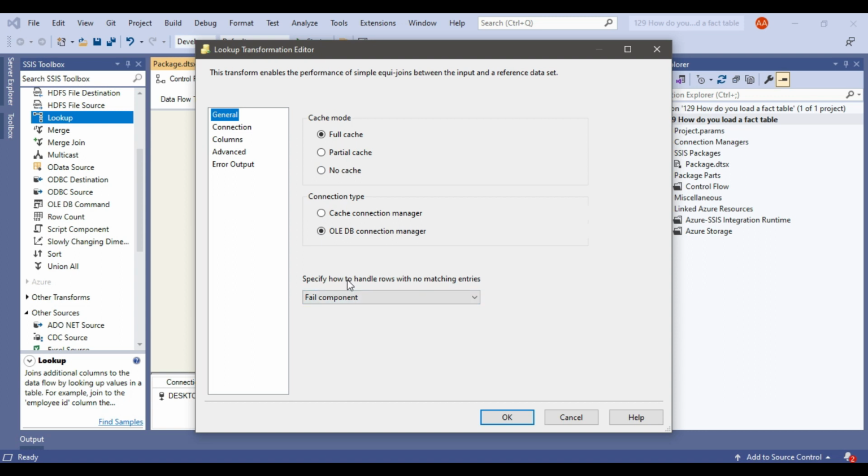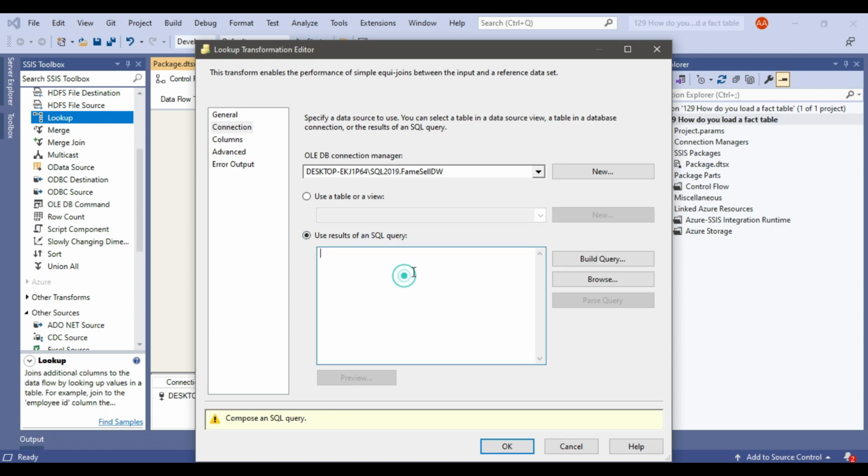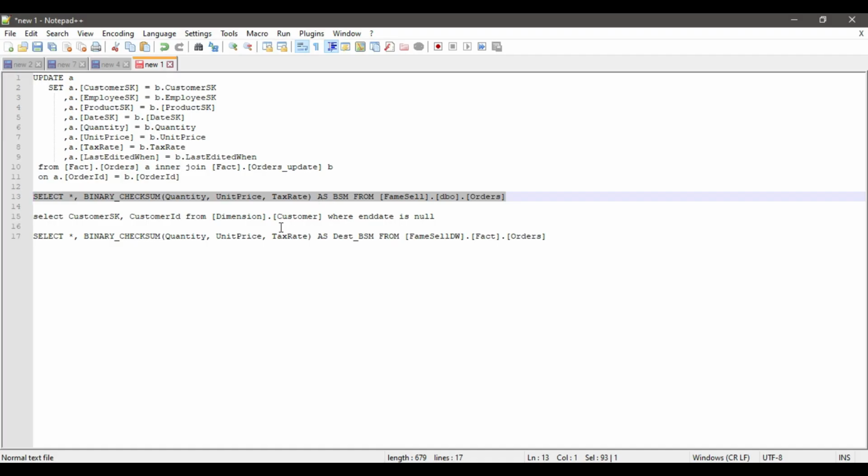Under specify how to handle rows with no matching entries, we will select redirect rows to no match output, because we want the lookup transformation to return two outputs. One output will be for the matched records, and another output will be for the unmatched records. And now I can click on the connection, click on the use results of an SQL query radio button, and here I need to write a query.